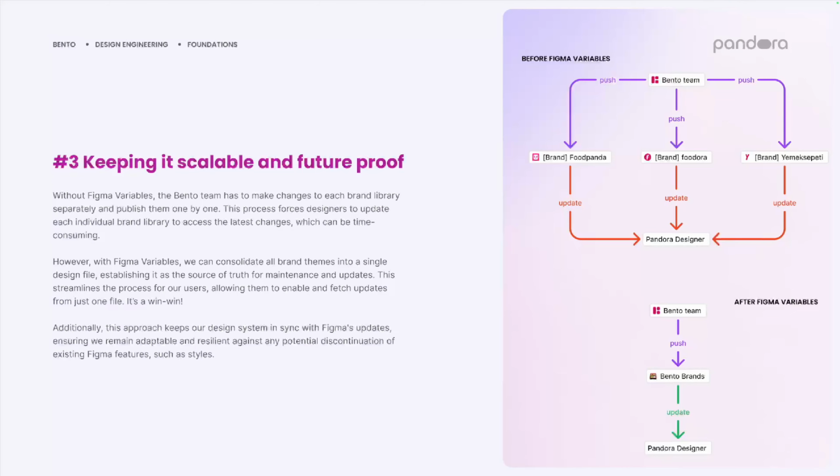And then finally, our third reason is to keep our setup scalable and future-proof. As Bento grows, scalability is crucial. Figma variables are built to handle large, complex systems, allowing us to easily expand our design system as needed. This means that for us as the design system team, we would have to maintain just one file. This also means that for you, our designers, have to update one file as well. This is also a big benefit.